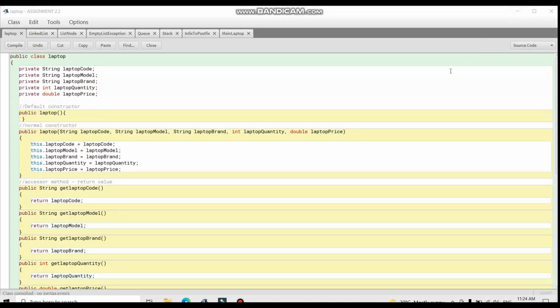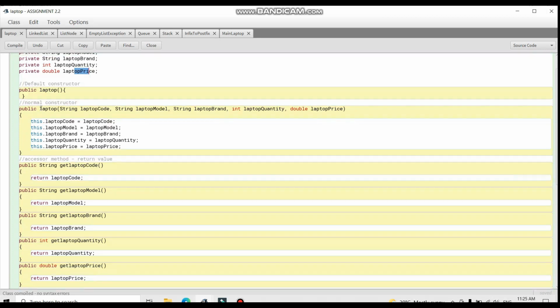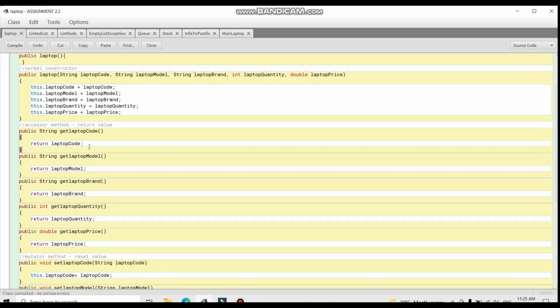So this is the laptop class. In the laptop class, I have declared 5 attributes for the laptop, which are laptop code, laptop model, laptop brand, laptop quantity, and laptop price. Also, there are a few methods that I use in this class. The first method is the default constructor. The second method is the normal constructor. The normal constructor will receive the value from the main method through the parameter and initialize the data of an object the user keys in. The third method is the accessor method.